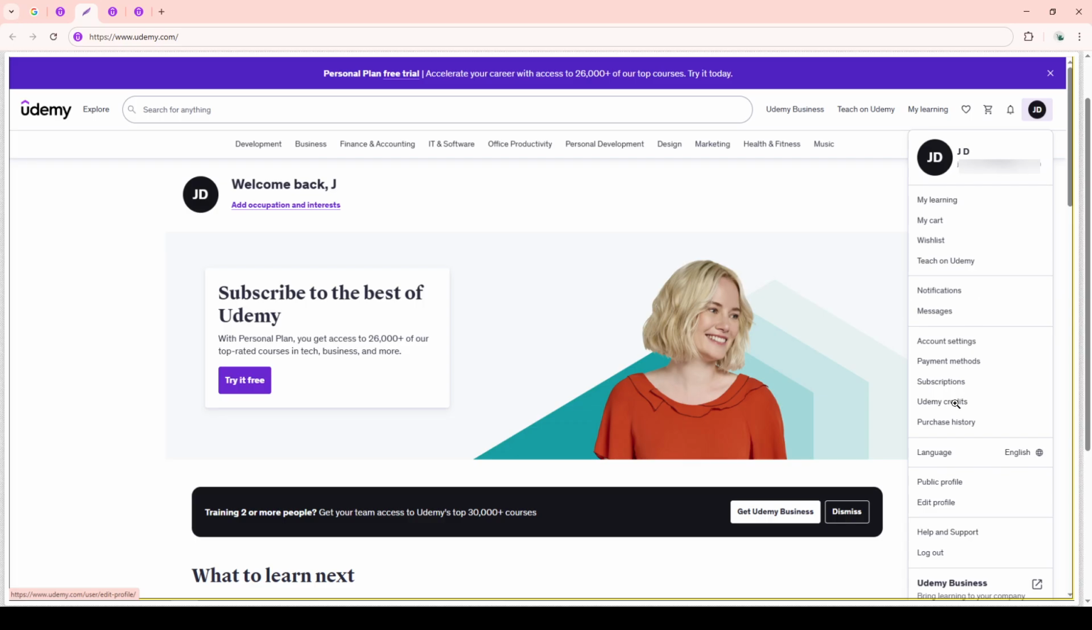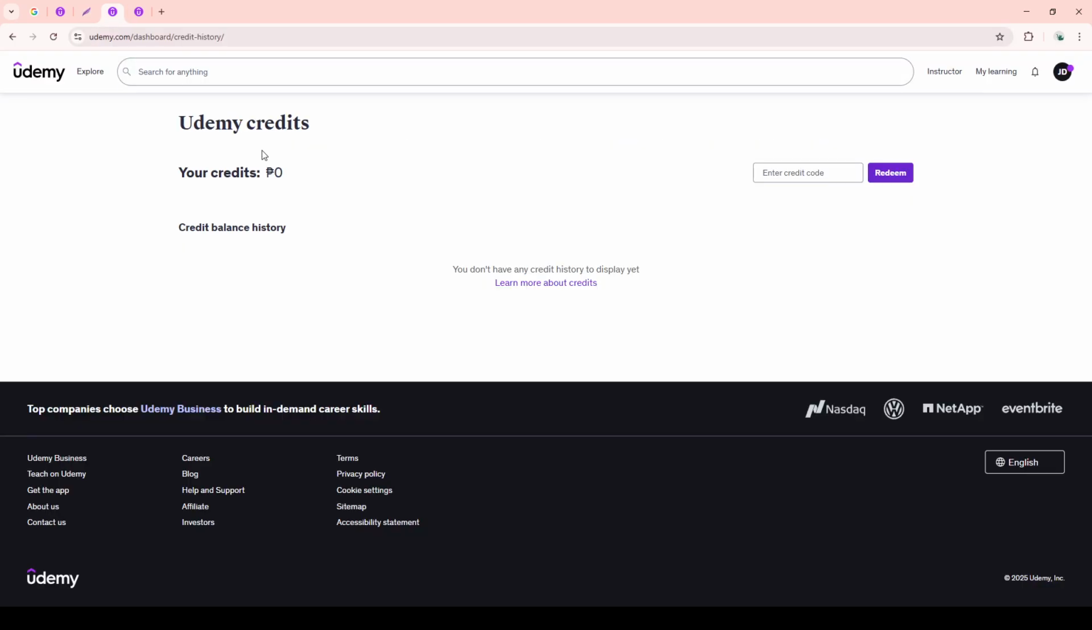This option may sometimes be located under other account settings, so take a moment to thoroughly check the menu if you don't spot it right away. With your profile preferences open, you'll notice an option specifically for buying Udemy credits. If you're on a paid plan, there should be a button reading Buy Credits. Go ahead and click on this button to move forward with the purchasing process.